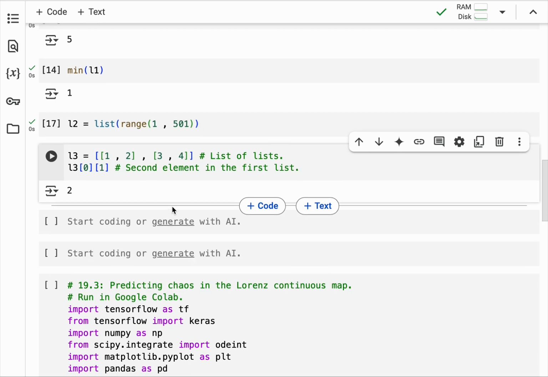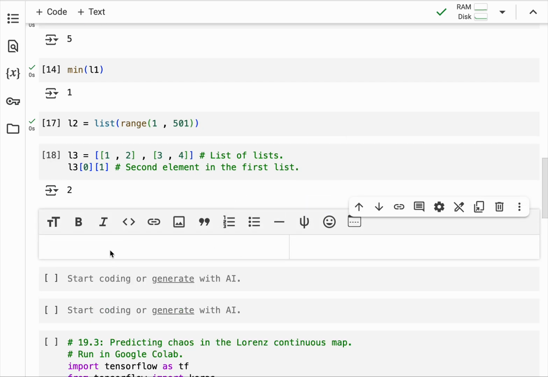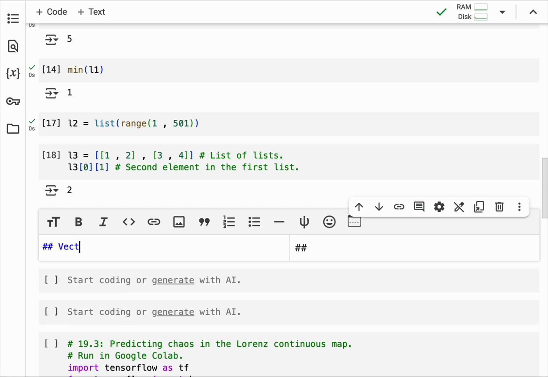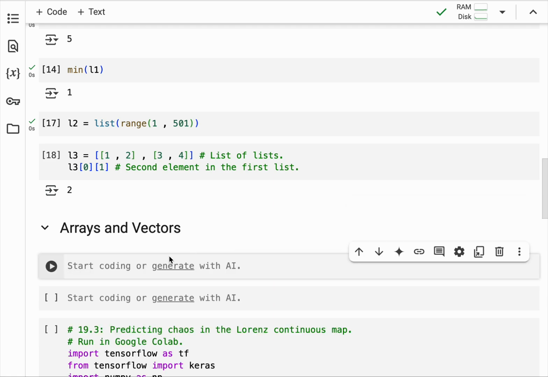Next, we're going to introduce vectors and arrays. So we will insert a text cell here. We'll have a subtitle, so we use 2 hashes. So this is vectors and, well, let's do it the other way around, arrays and vectors. So we want arrays and vectors. Now again, you can see Google Colab actually shows us what the output is going to look like. So this is our subsection, arrays and vectors.